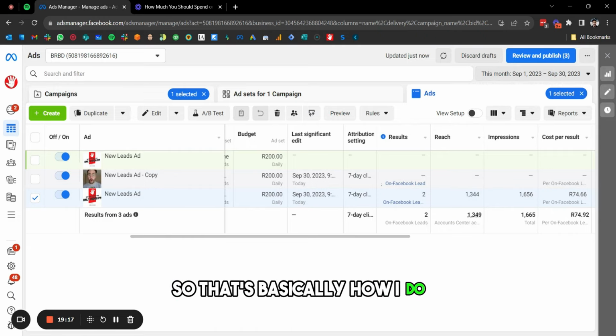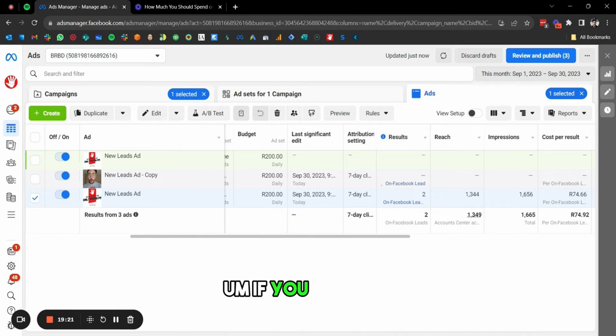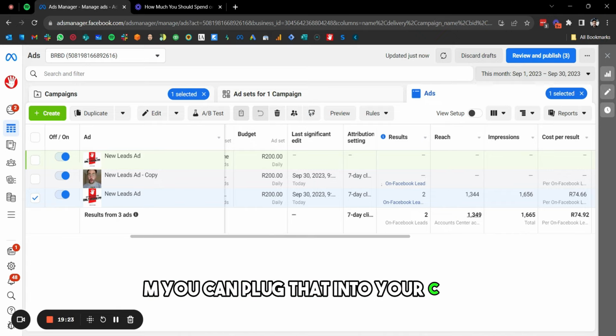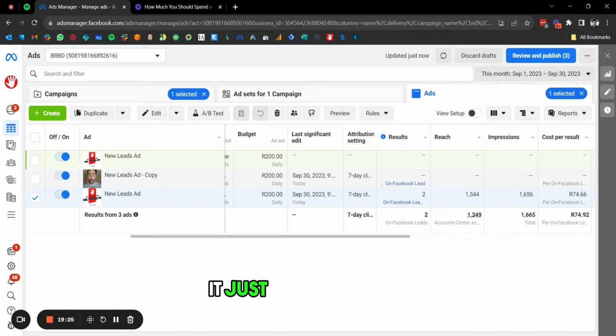So that's basically how I do it. I say that's not the simplest, I'll be honest with you. If you've got a CRM, you can plug that into your CRM. If you don't, it just comes, and you can download it like that.